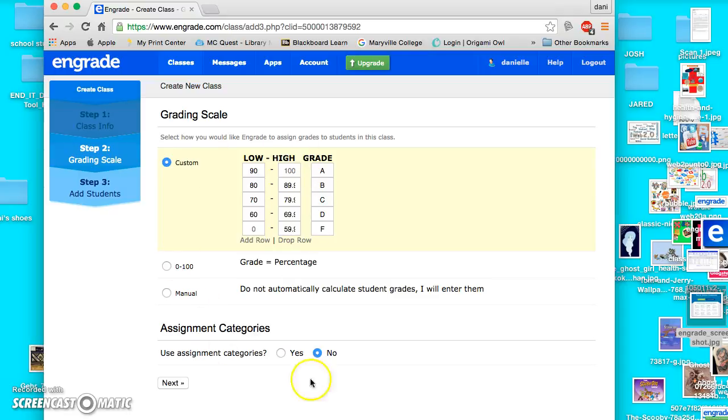Now, this screen should pop up, and this is your grading scale. The grading scale is what you are going to grade your students on. Now, I personally like to use the custom grading scale because it already enters the percentages and grades in for me, but you can also click grade equals percentage, or if you like to manually enter your grades, you can. But I'm going to stick with the custom.